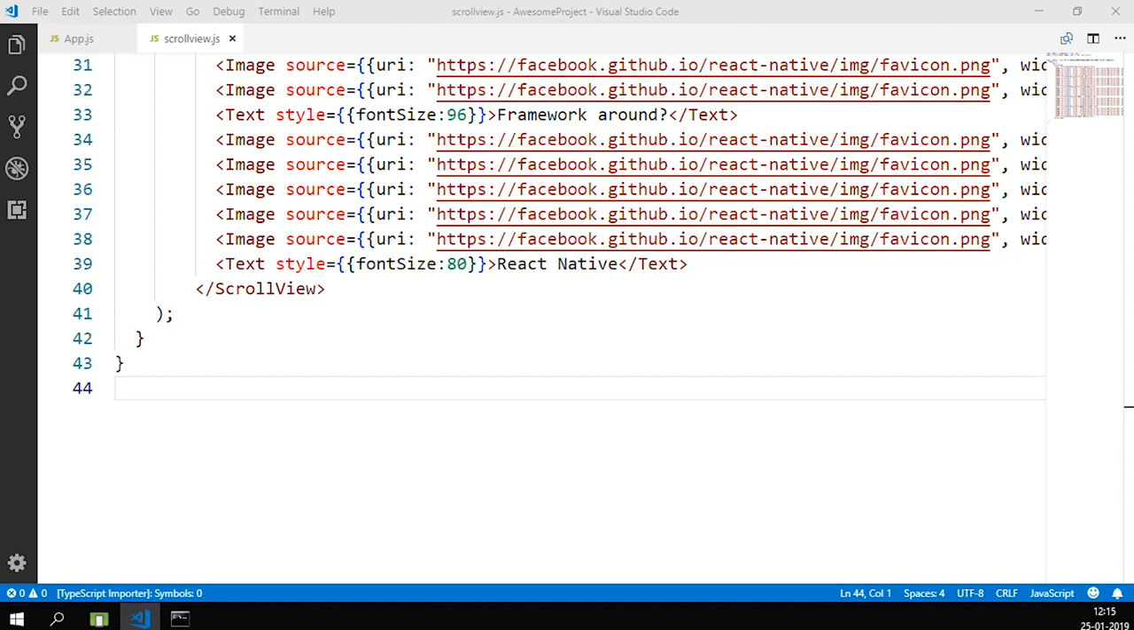So if you're going to have a long list of more items which can fit on the screen, you should go for a list view, or you should go for something called a flat list. You should go for something called a flat list.